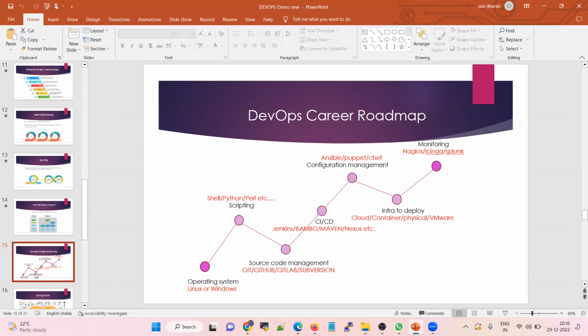In that, we are going to learn about Linux, shell scripting, Git and GitHub, Jenkins, Maven, Nexus, and SonarQube. Something I had missed: SonarQube we are going to learn, and Ansible, and the cloud, that is the AWS cloud. Then we'll be learning about Docker and then Kubernetes operations. At the monitoring level, we'll be learning about Prometheus and Grafana. So these are all the operations we are going to learn.